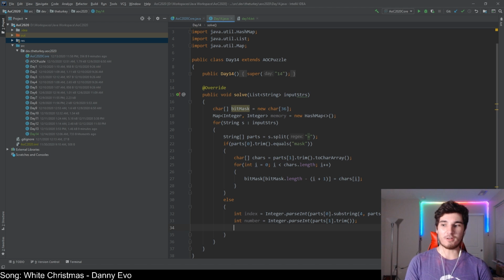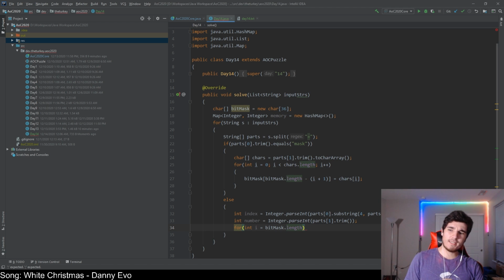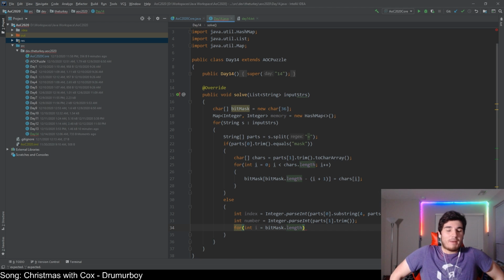So now this number needs to be converted to base 2. So we can do for int i equals bitmask length. Do we need, what's the, I don't know, my bitwise operations are not the best. Yikes.